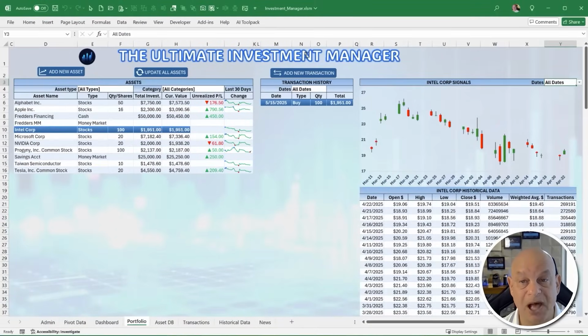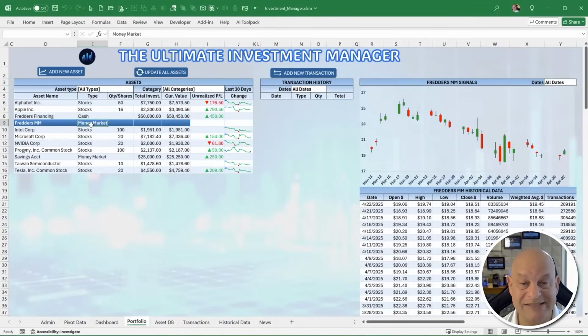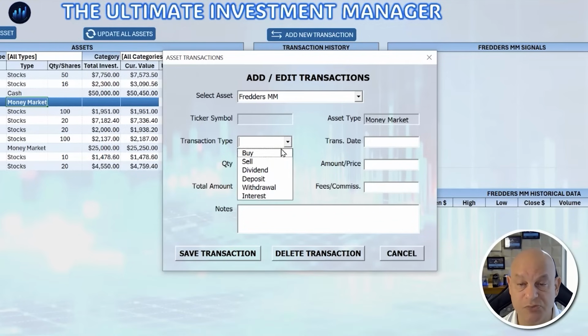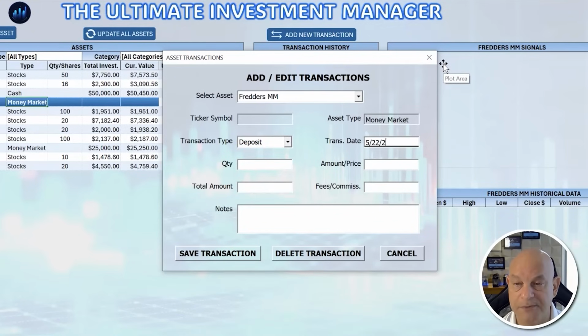And once again, we can deposit money. Once we have that asset available to us, we can add a new transaction and then just deposit. So it's simple. It's just a deposit here. And then we set a transaction date here. And once we do that, we can simply set the quantity. Quantity would be 1 in this case, and the amount of price. Let's say we're going to put in 10,000.